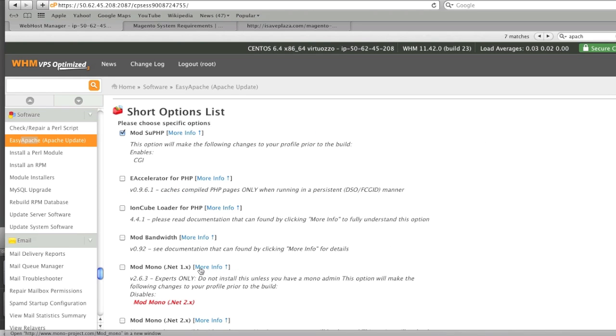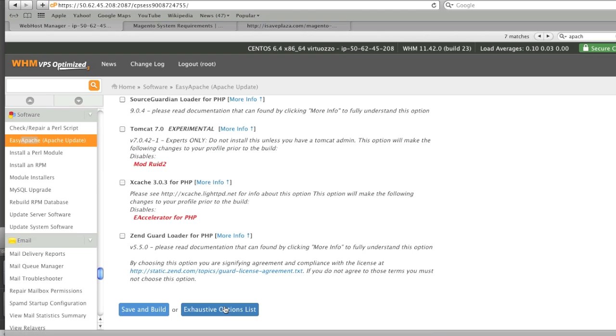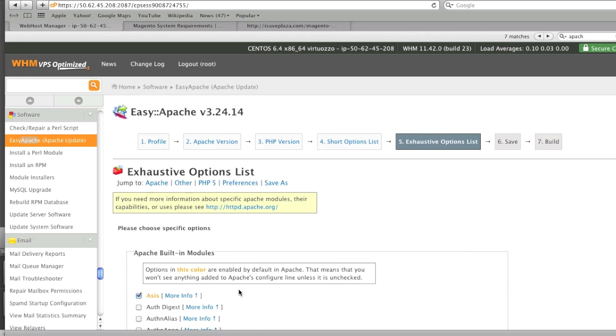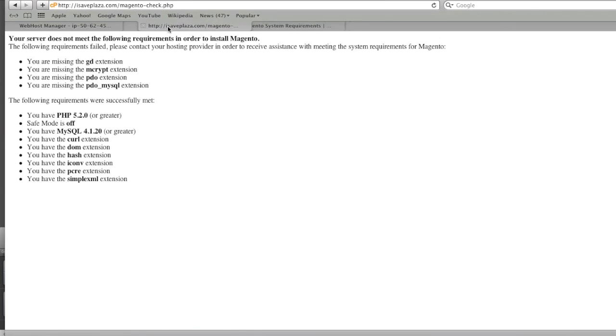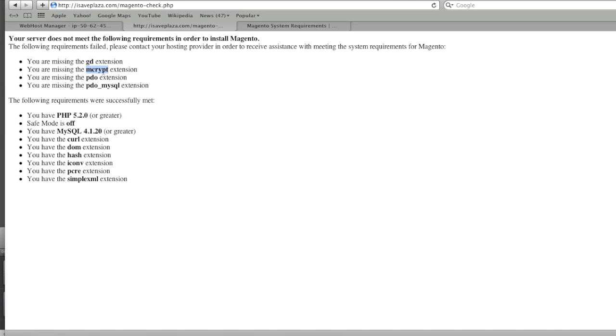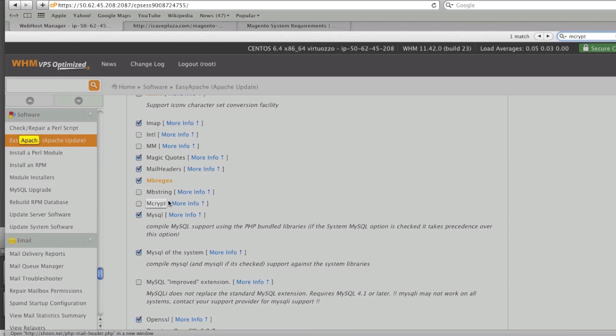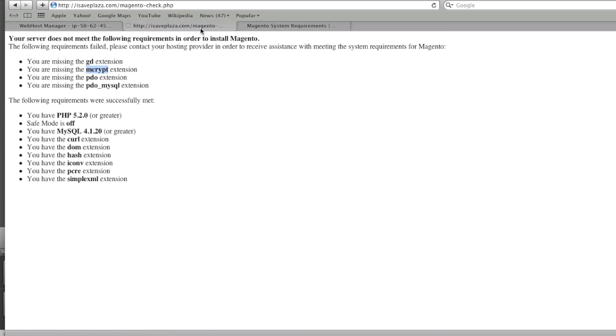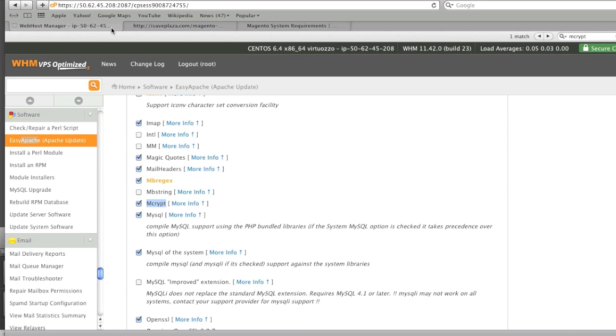And now here, this is the short list of extensions. Since most of the extensions won't be on this list, I will go on to the exhaustive options list. Once on the exhaustive options list, I'm going to look for what I need to enable. For example, I need GD. I need mcrypt. I need PDO and PDO_MySQL.